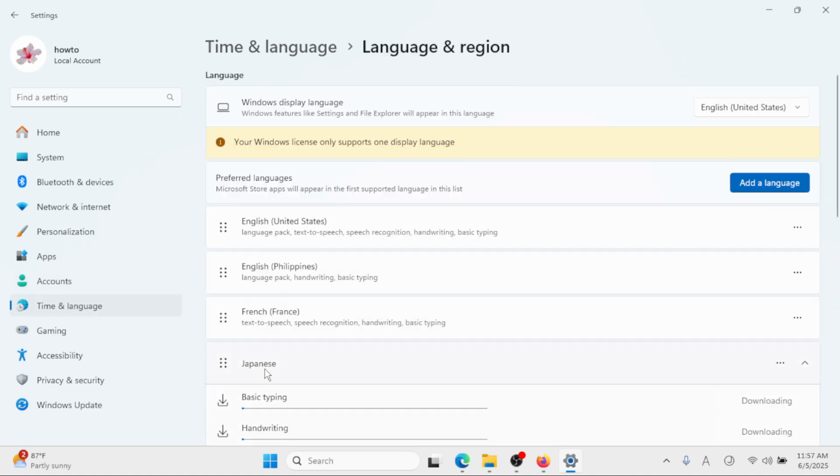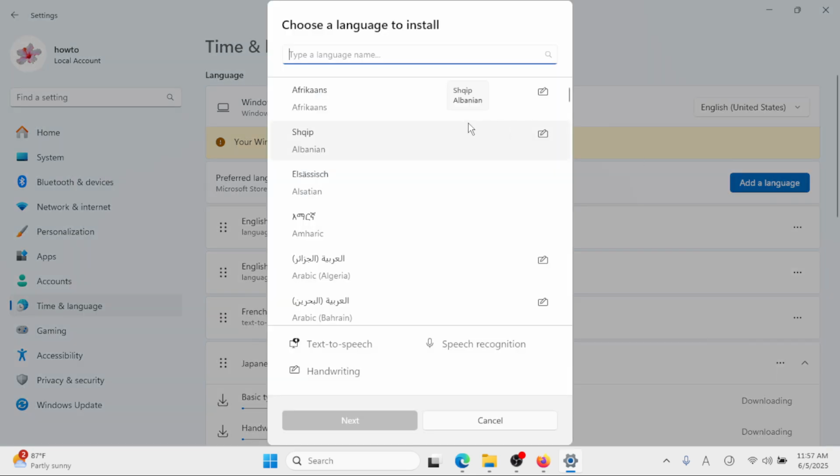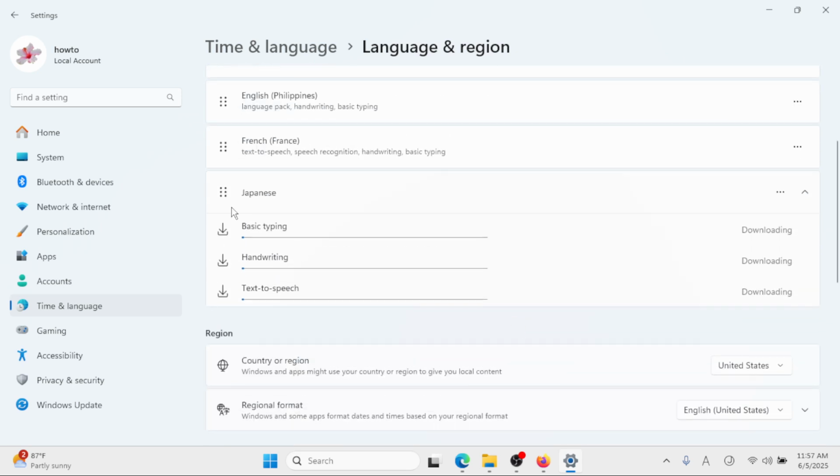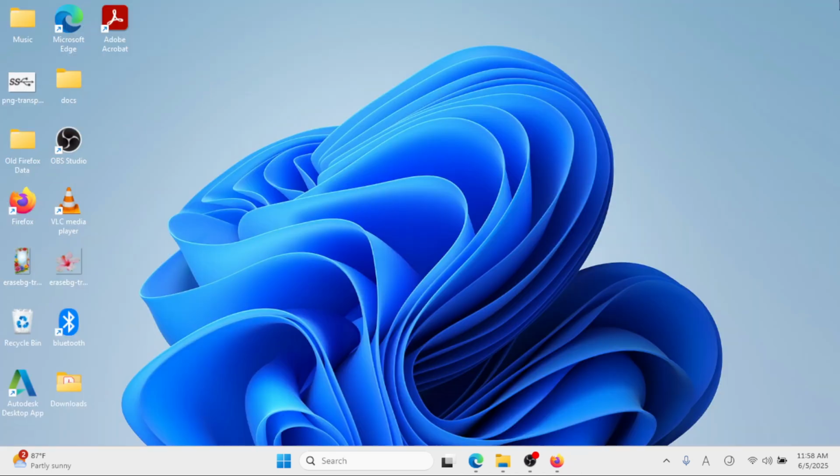So I have already added the Japanese language. In your case, you have to click on Add a Language and search for Japanese. Then click on that and click on the Next button. After doing so, this will look like this. This will be downloading or installing the basic typing, handwriting, and text to speech. Once this is done, you have to close the Settings window.